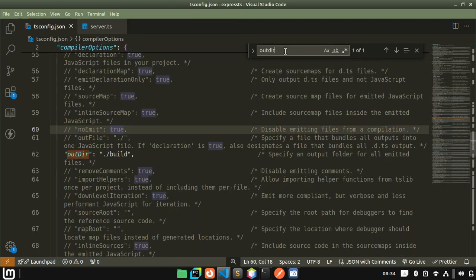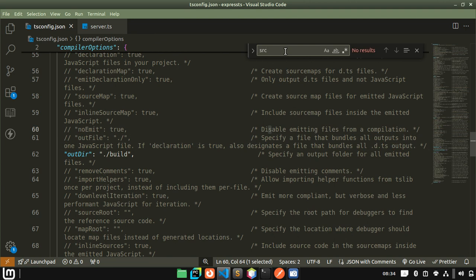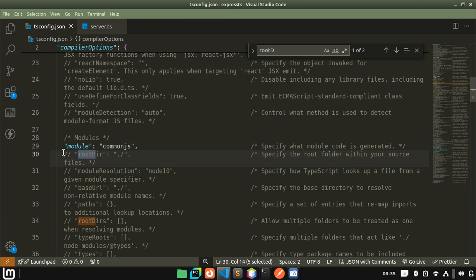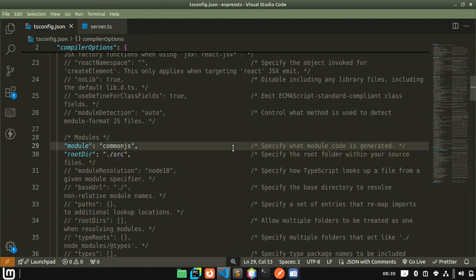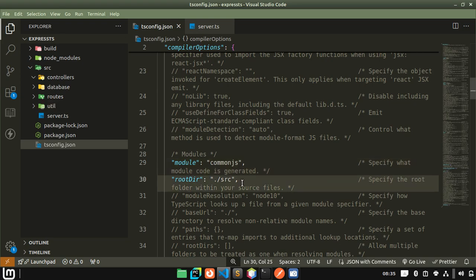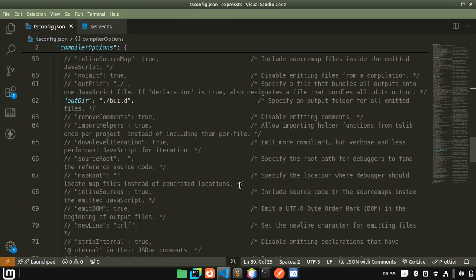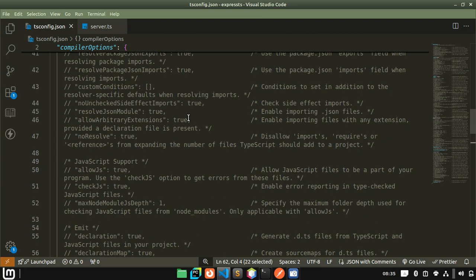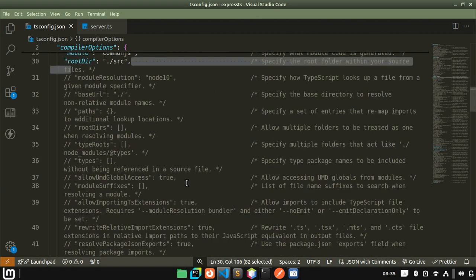So I'm going to search for another thing called src, it's called root directory. And it's here. So I'm going to uncomment it and call it src, like that. So everything will be here, the root. This is now our entry, where all files will be stored. We have configured our output directory and our root directory. Now we know where our files will be stored, that is the root directory, whereby you are going to write all controllers, all services, all utils, all models, you are going to define them there.